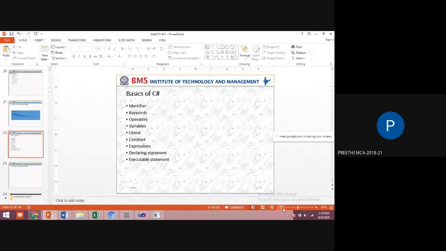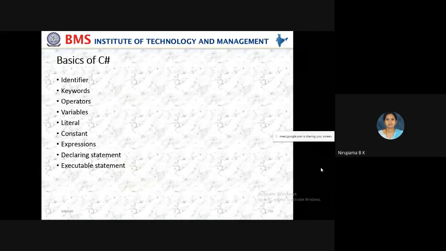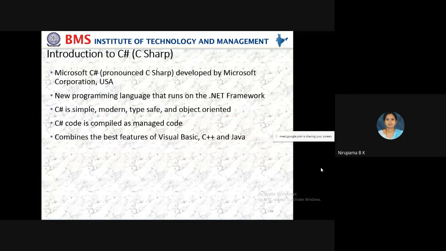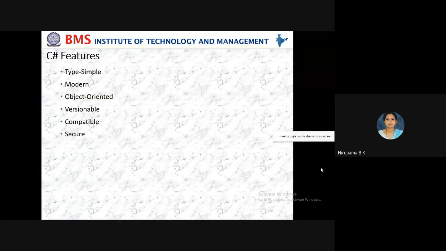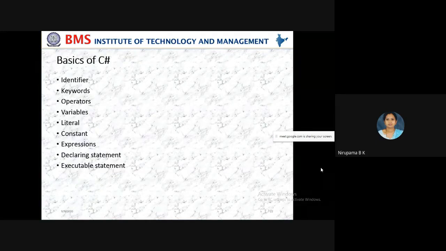Yes, students, coming back to our regular class. In last class, we have seen the introduction part of C#. C# is pronounced as C sharp, and it is developed by Microsoft. It is managed code, and it is an object-oriented programming language. Some of the features also we have seen, and the Hello World program also we have seen.